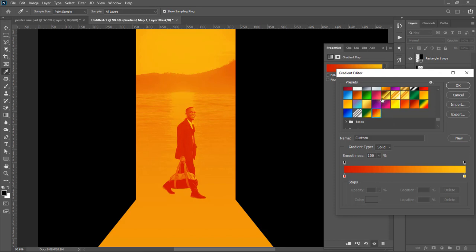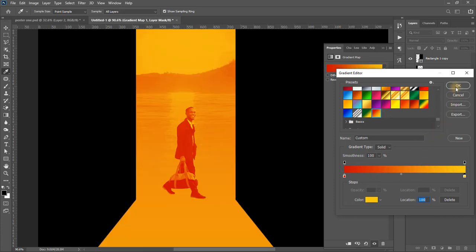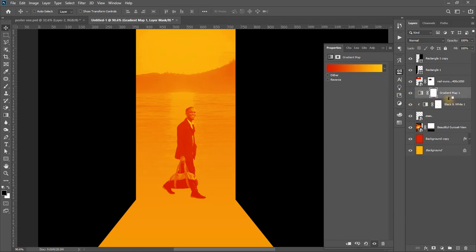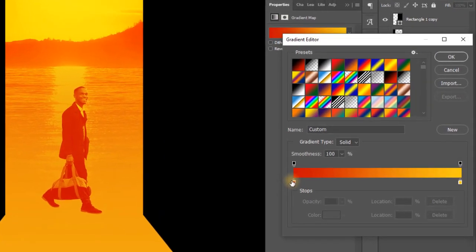So I'm going to use the same gradient I used for my background, the first gradient to apply, just with a few adjustments. I'll just add a black effect. Okay, this wasn't called for. And don't forget, you need to clip it as well. Since you already have this black and white layer clipped to this man, you can easily clip the gradient map to the black and white layer, so it's applying only to the man. Yeah, just like this.